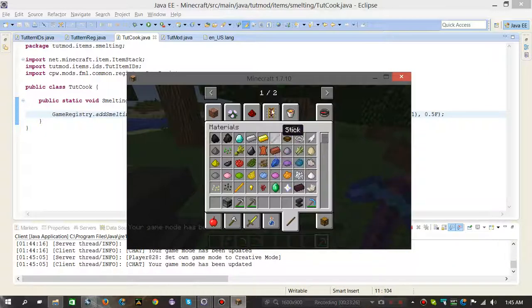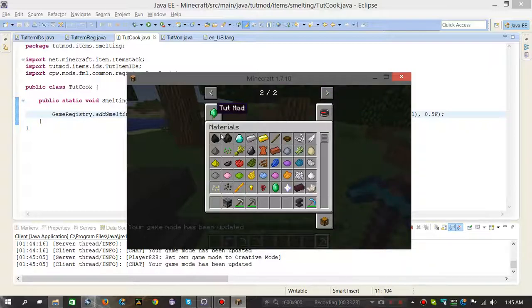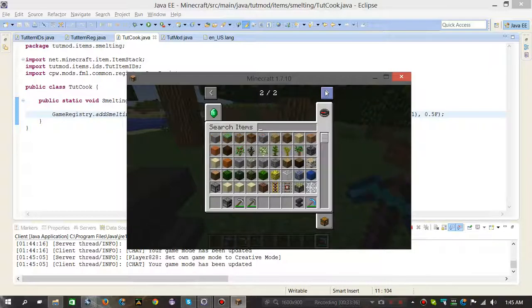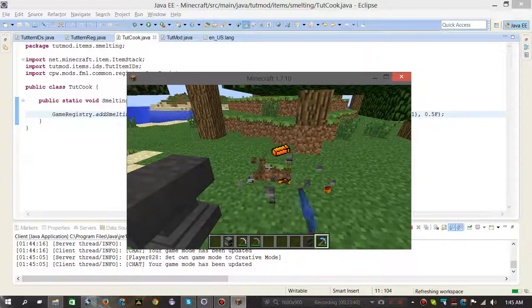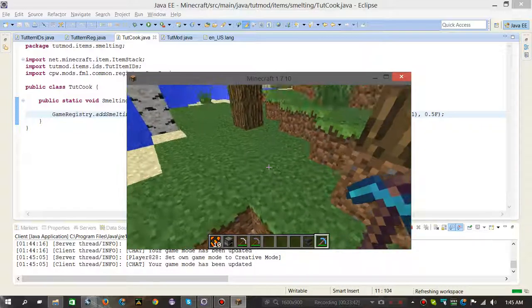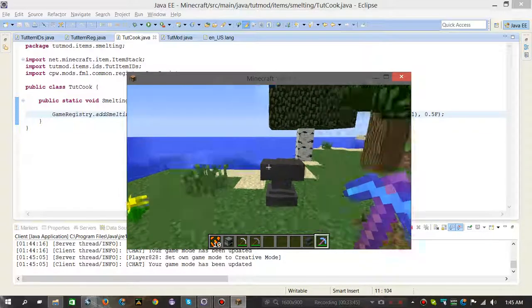One. And under the creative tab we can see that our TutBar is here as well. We did it. And we're basically done. Let's break the furnace.